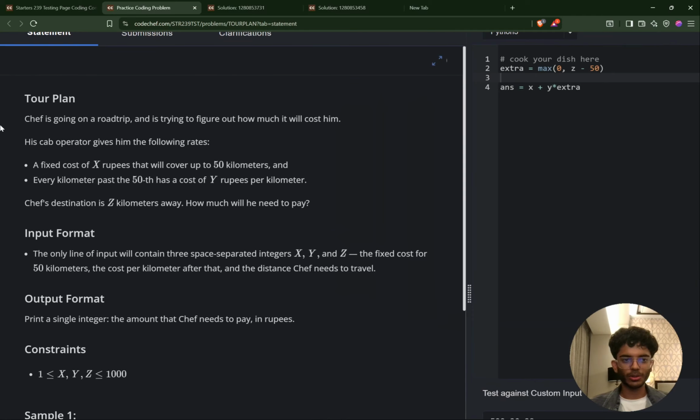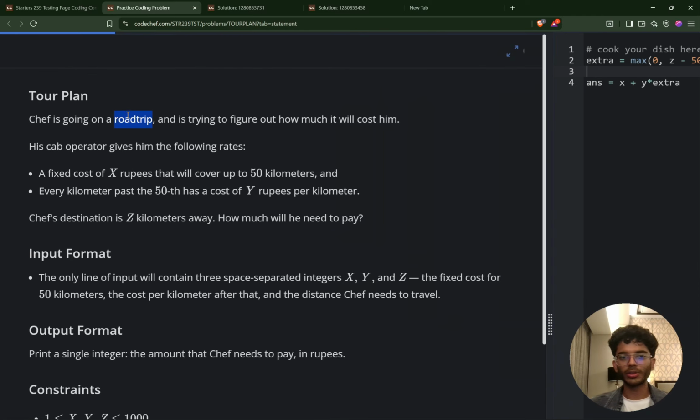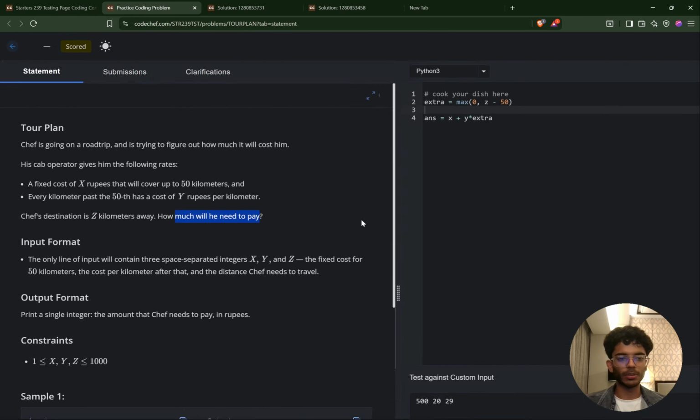So yeah, today's question is Tour Plan. In this question, Chef is going on a road trip and is trying to figure out how much it will cost him. His cab operator gives him the following details: a fixed cost of X rupees that will cover up to 50 kilometers, and every kilometer past the 50th has a cost of Y rupees per kilometer. We need to calculate that if Chef's destination is Z kilometers away, how much will he need to pay?